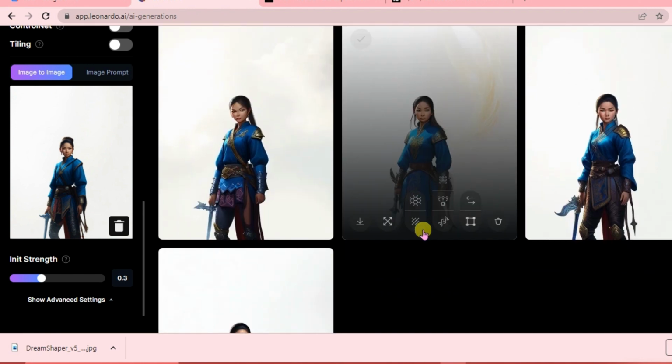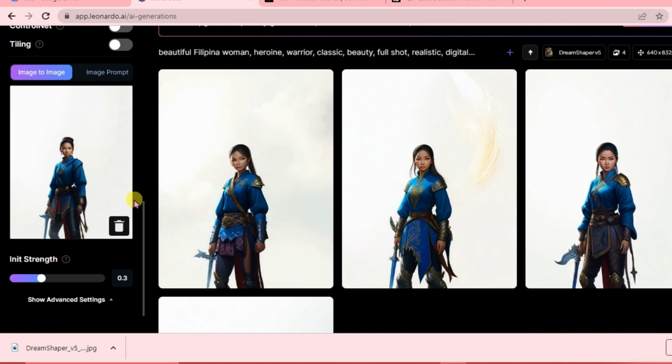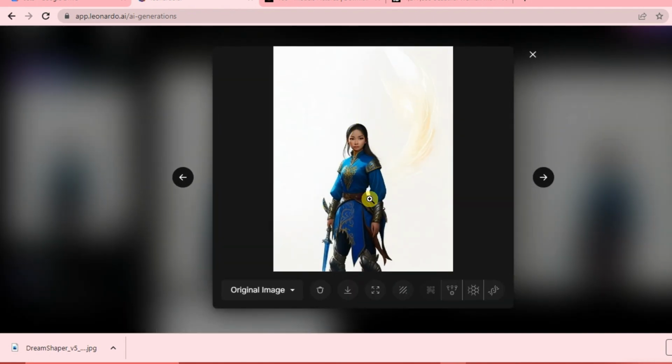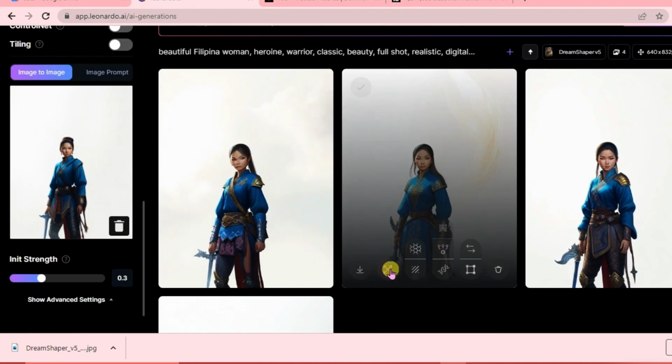All right, the more that you try to generate the picture, the better it comes out. This one, as you can see, she looks perfect. She looks pretty. This one would be the perfect one.